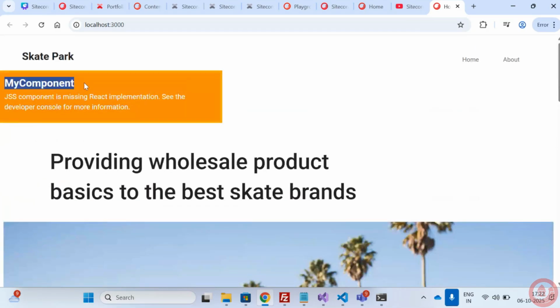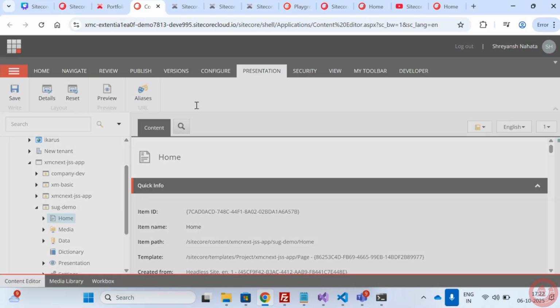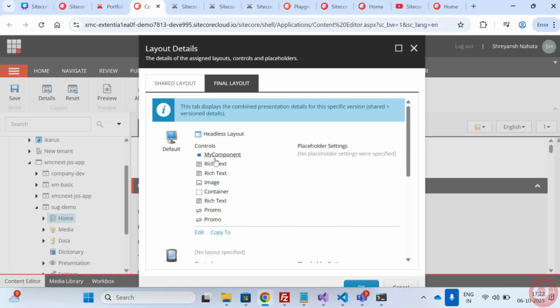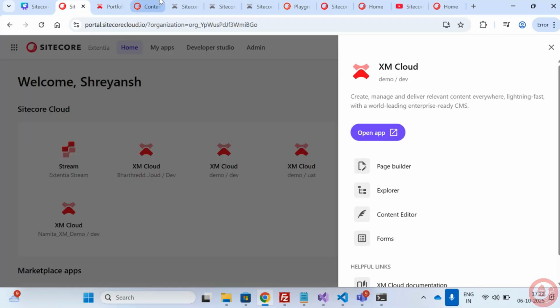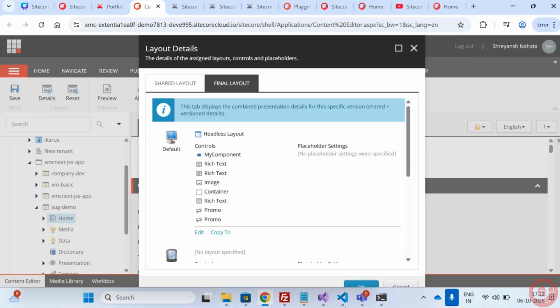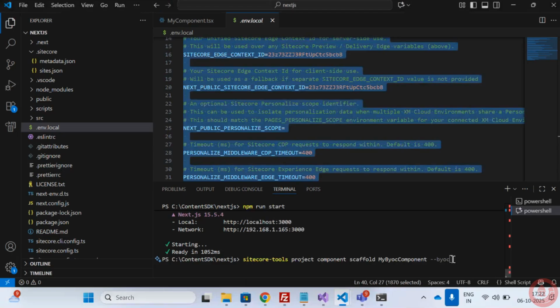You're getting this error because I had created a component in my home page. I've added a component in the renderings called my component. Since that component implementation is not there in our JSS project, you are seeing this error. Once you have this my component created in your React project, in your content SDK project, this error should not come. So now let us go with creating a component in content SDK. Once we do that, this error will also be resolved.